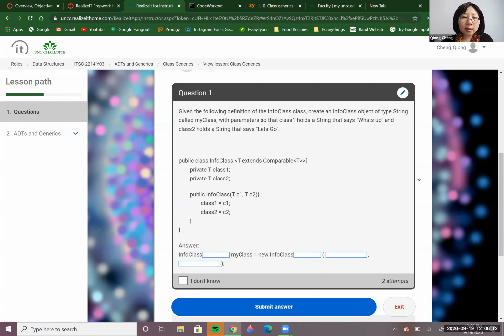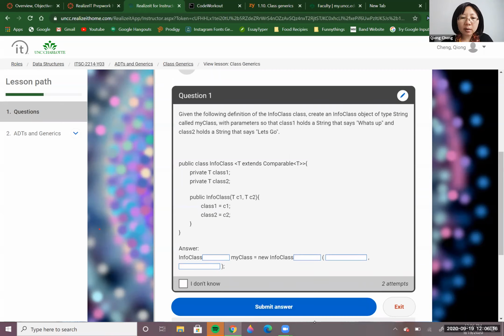So this is a class declaration, and T is the data type parameter, and it includes two data members, class1 and class2. The constructor will assign the given input C1 to the class1 data member, and C2 to the class2 data member. And then they ask you to create a specific myClass, right?